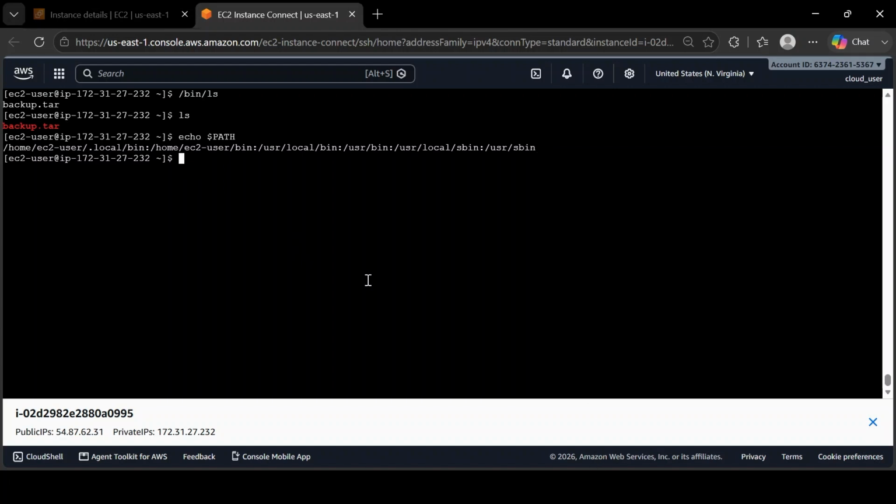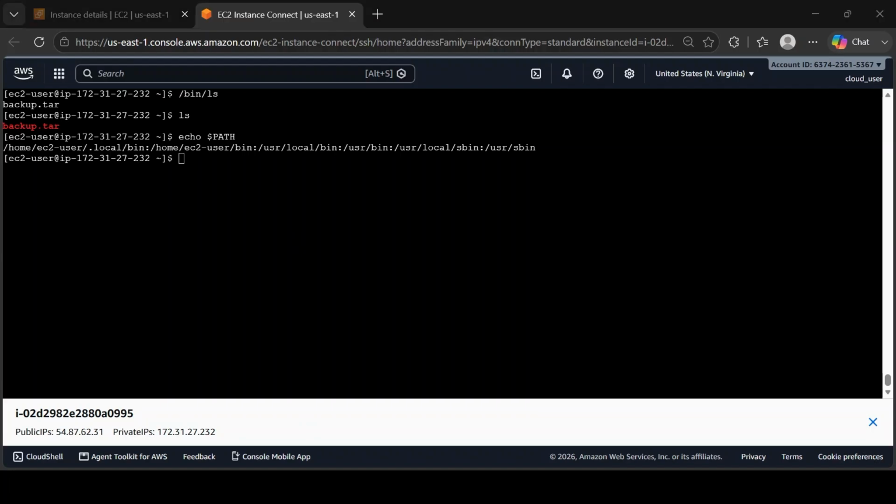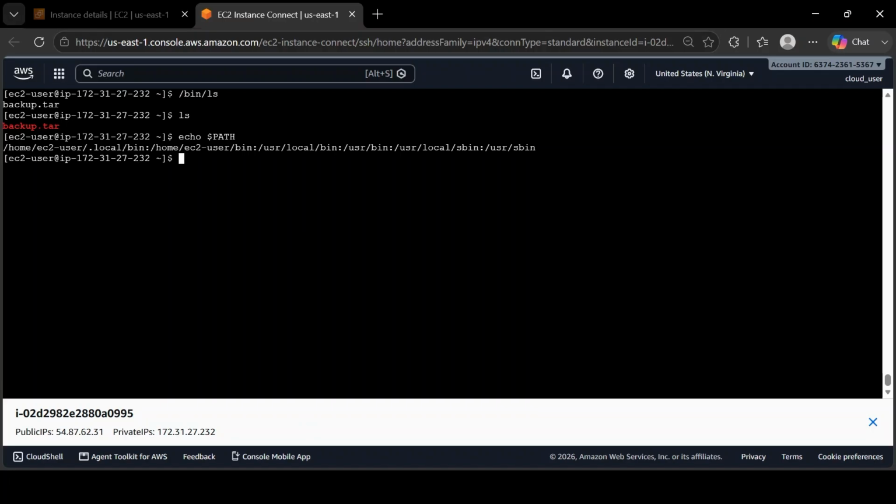So if you want to make a particular command available to all the users, you can configure it in /usr/local/bin. This is the path, and it will be available to all the users.